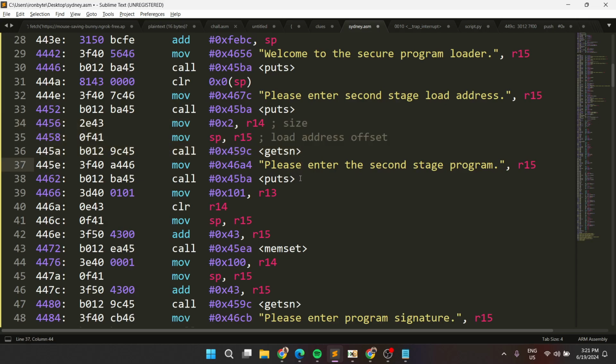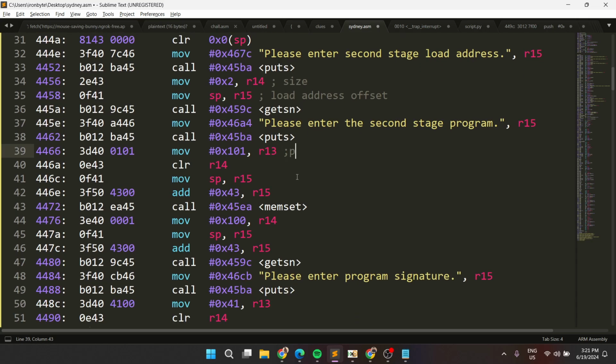Then we have "please enter the second stage program". So this is the place where we read the program itself. He will be reading... he's not reading here, wait a second. So he is just entering the second stage program. Since there is a memory set, he's initializing the memory.